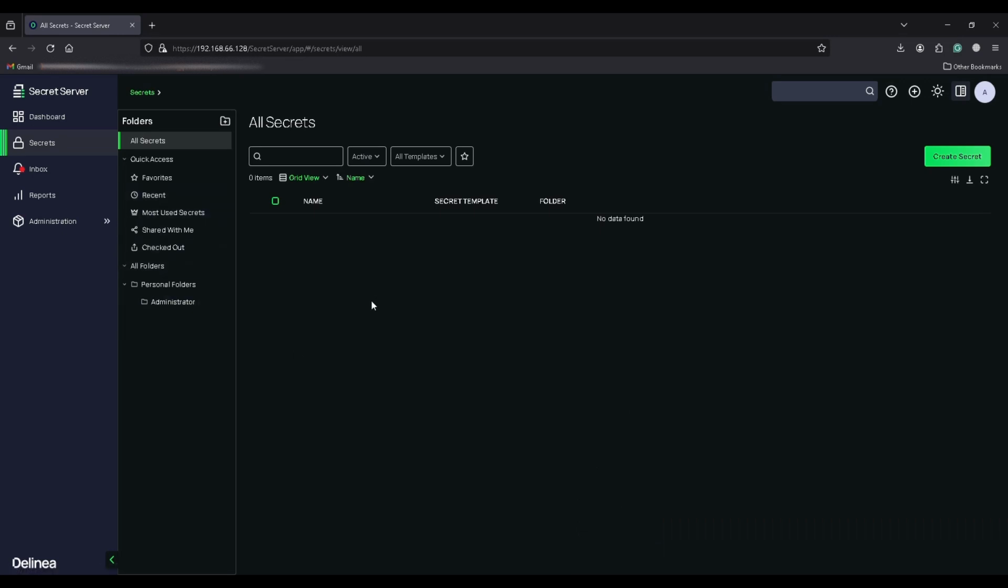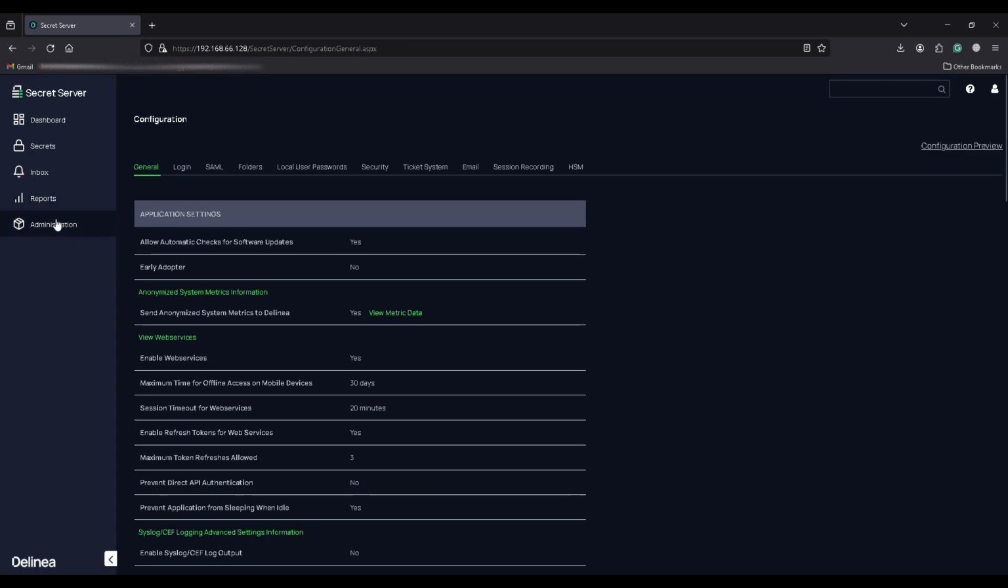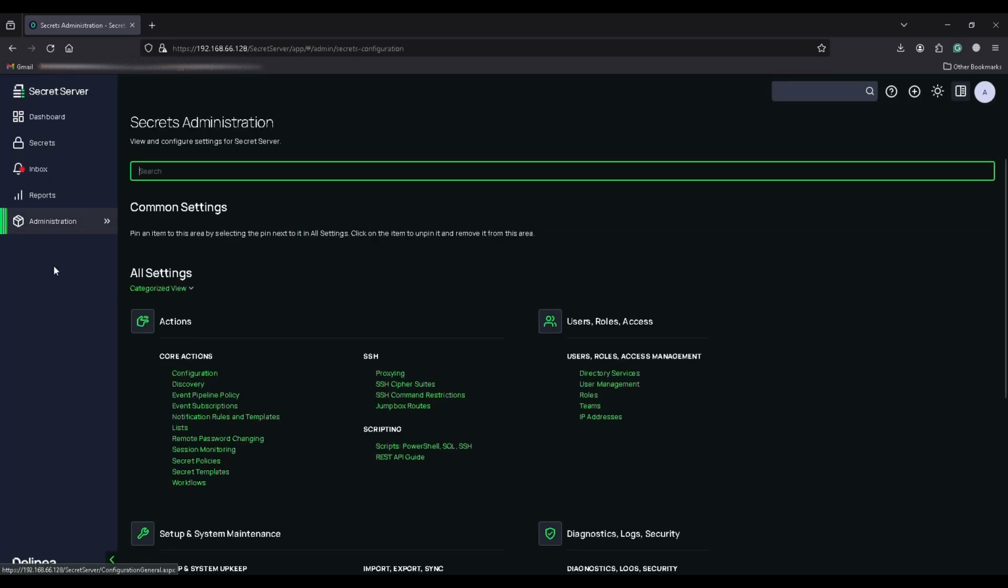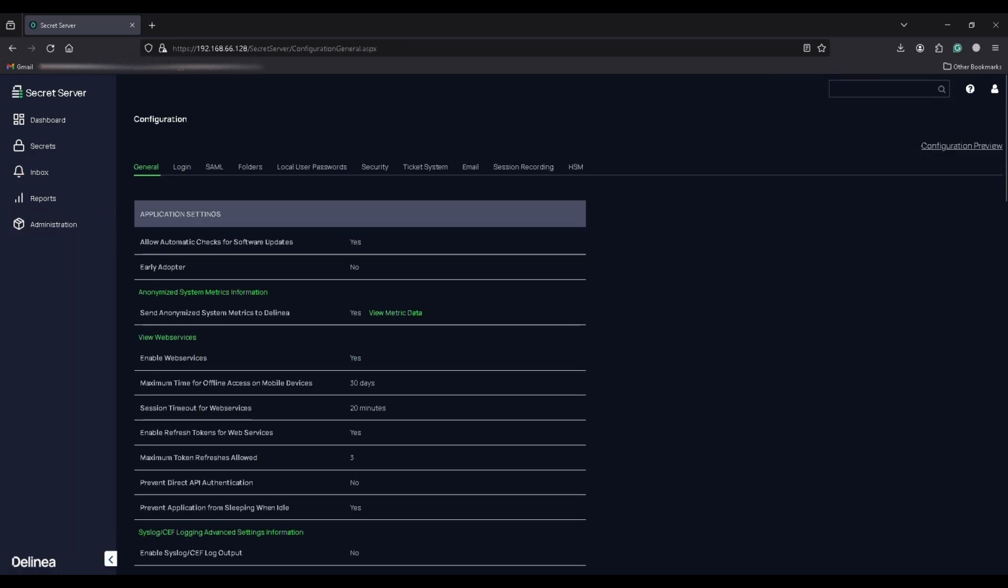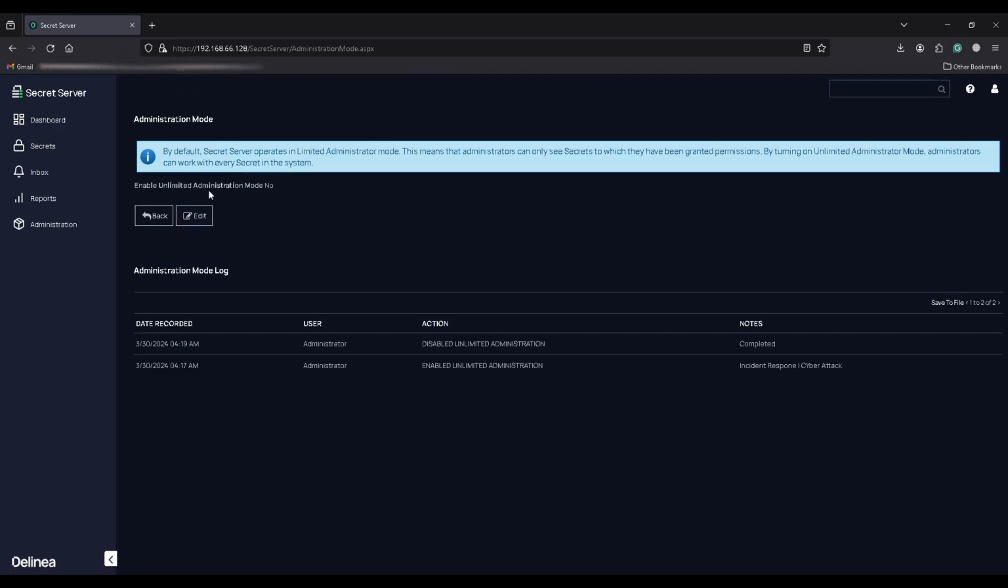Before we start with break glass permissions, let me show you what it means for an account to have break glass permissions. To see what those permissions are, you go to administration, configuration, and if you scroll to the bottom, there is change administration mode. You click on that, and you see enable unlimited administration mode. This unlimited administration mode is what is referred to as break glass account. Whichever account has this unlimited administration mode permission is termed as a break glass account.